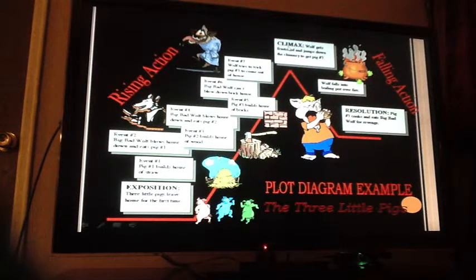The wolf gets frustrated. The pig won't come out. The wolf decides, okay, you don't want to come out, I'm going to go down the chimney. So the wolf goes down the chimney. Now we're in suspense. We want to know what's going to happen. The wolf is going down the chimney to get the little pig. Now the little pig, who is the main character, comes face to face with the climax. What is he going to do? We want to know.